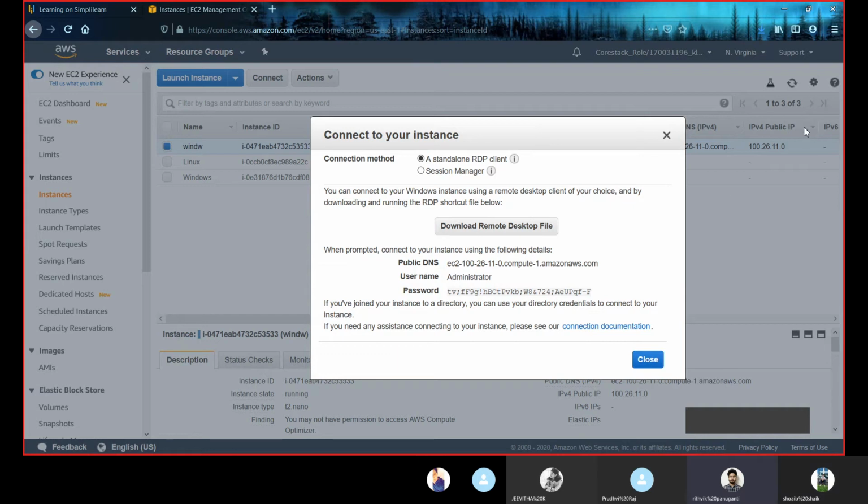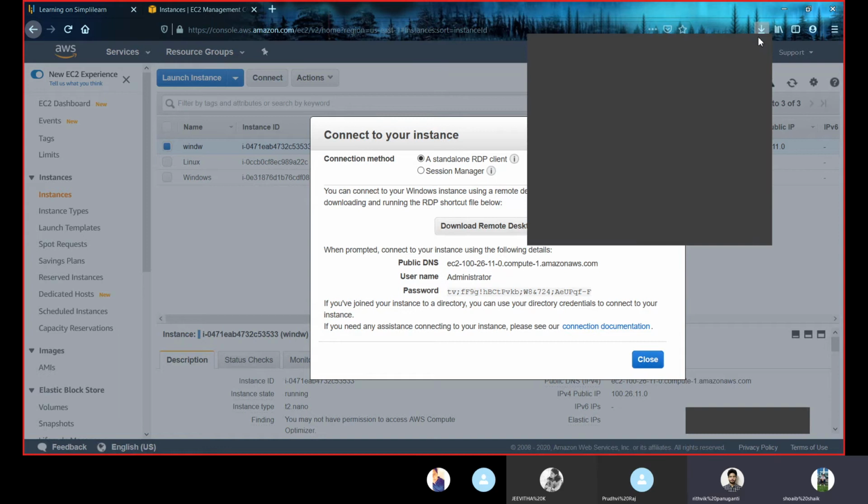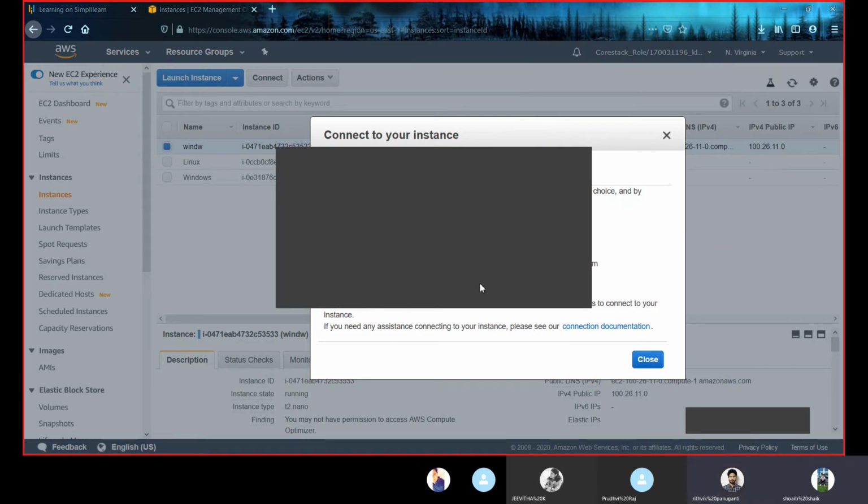After copying the password, we just want to download the remote desktop file. Yeah, just click on download remote desktop file. Save it. Now click on the downloaded one. Here you can see this is the downloaded desktop file. Click on that. Now click on connect.